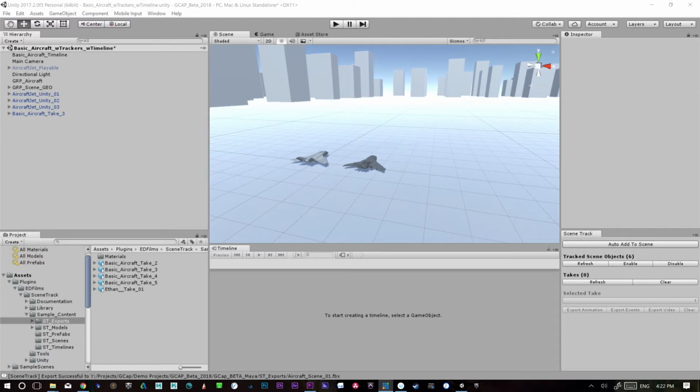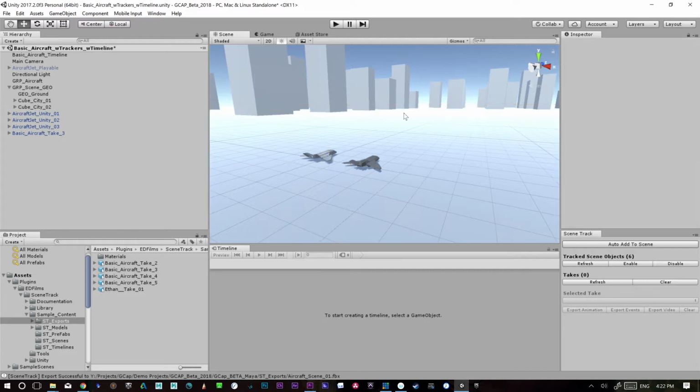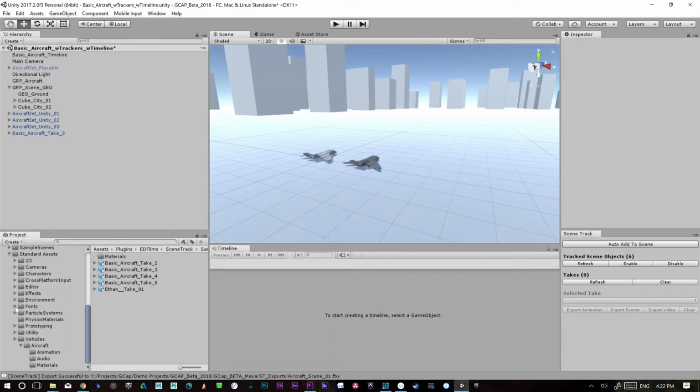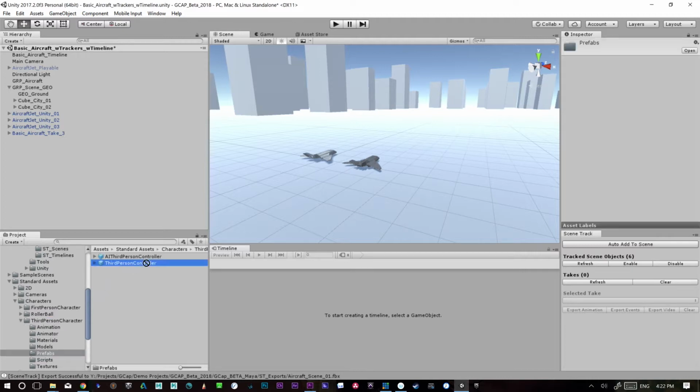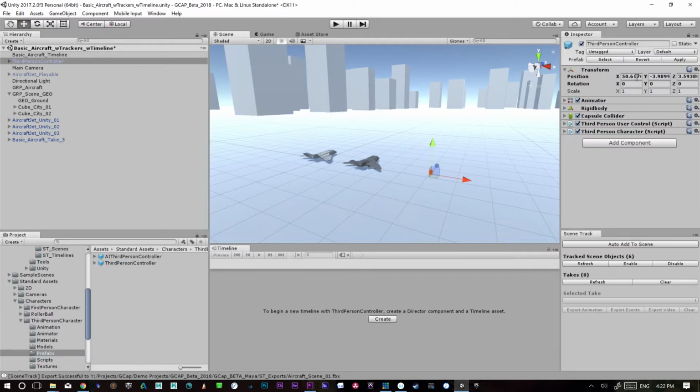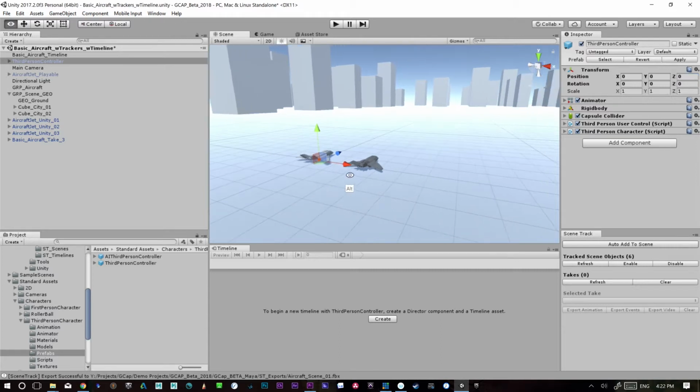All right, so now we're going to do something a little more crazy, and I think let's start adding some characters in here. Since I don't really know what I'm doing with Unity, I'm going to grab a character, the third person character again, just the prefab, third person controller. Let's drop him in the scene.